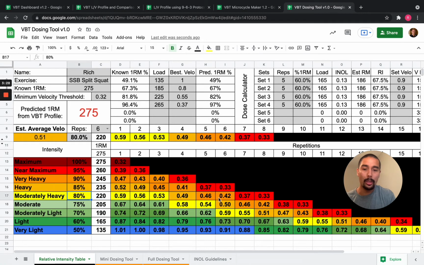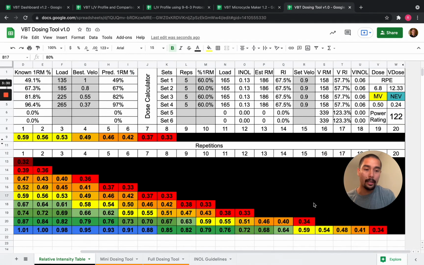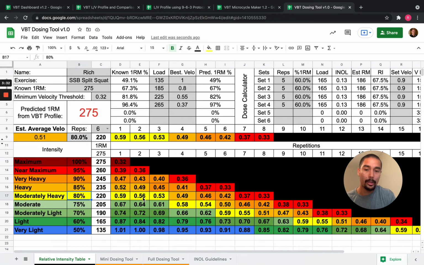But this is just a really cool breakdown of the speed of the reps, which until I created this, I hadn't seen anything like it. I definitely wanted to visualize it for myself in terms of what kind of speeds I could be hitting based on relative intensity. So pretty cool feature here.